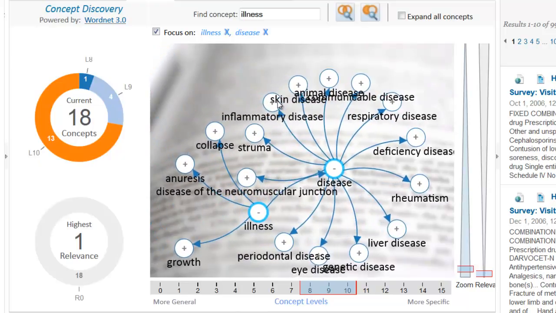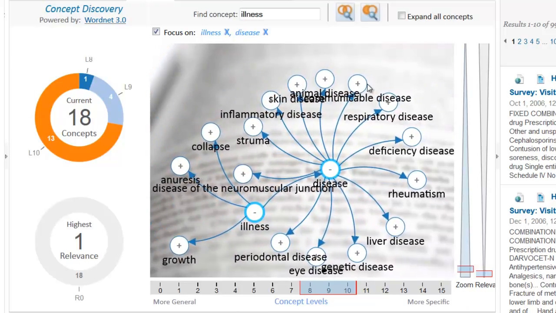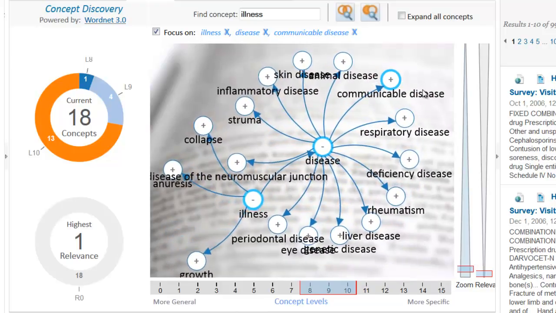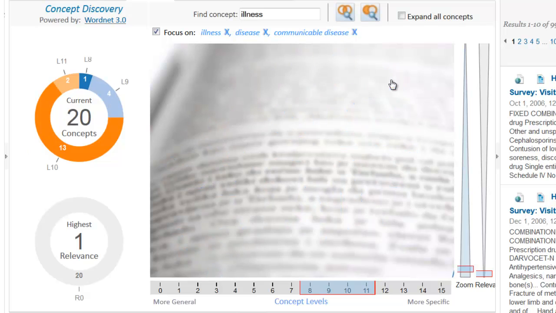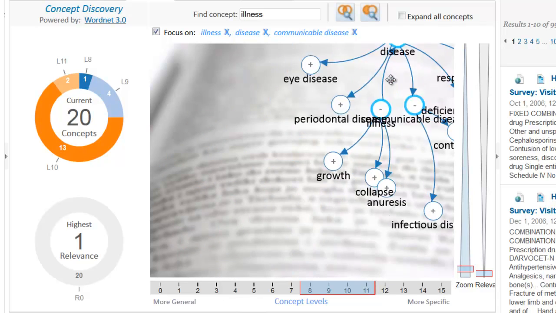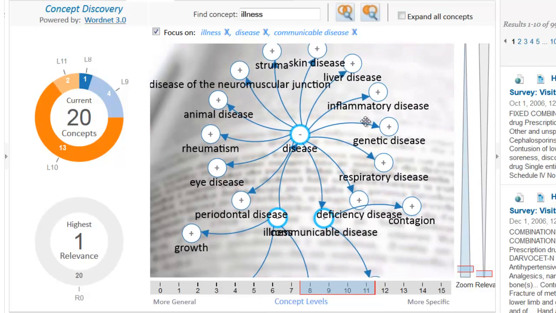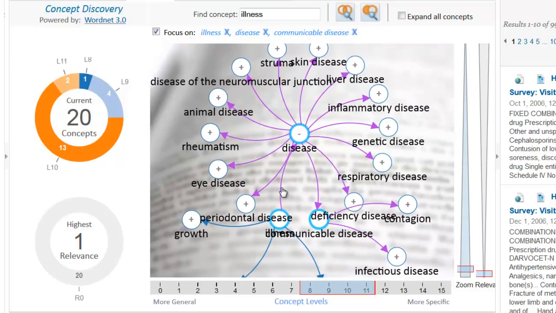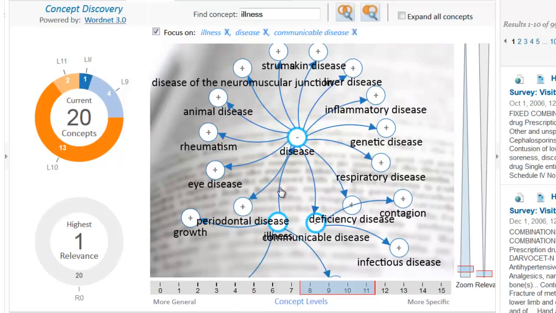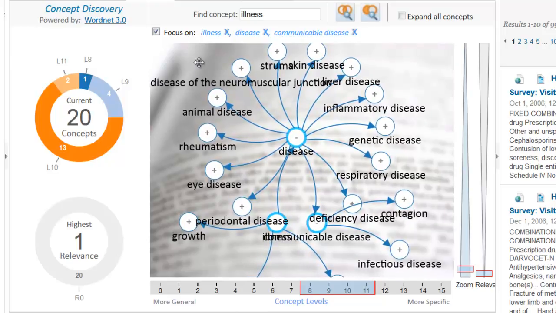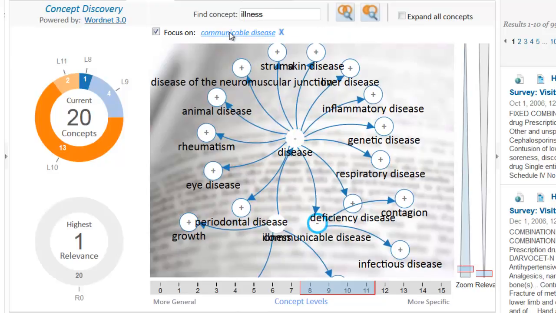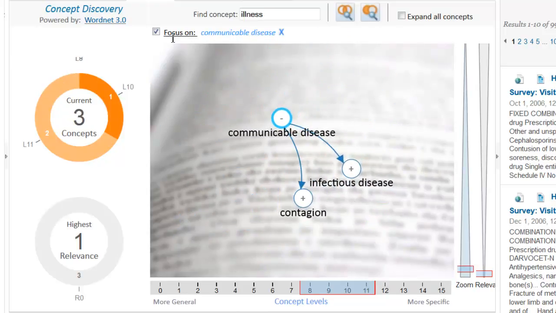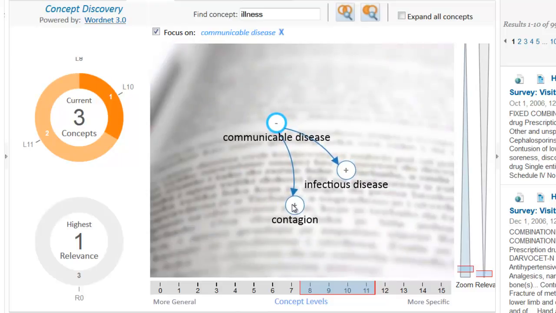Now we see quite a few different kinds of diseases, all of which are interesting, but the one that catches my eye is the communicable diseases, so let's expand it as well. Now the graph is becoming a bit crowded. We can click on a link, like so, to highlight those concepts that are connected from that link on down, or we can remove them from our selection list above like this, and then click Focus On for our updated list of selected concepts. Now, let's expand the contagion concept and see what we get.